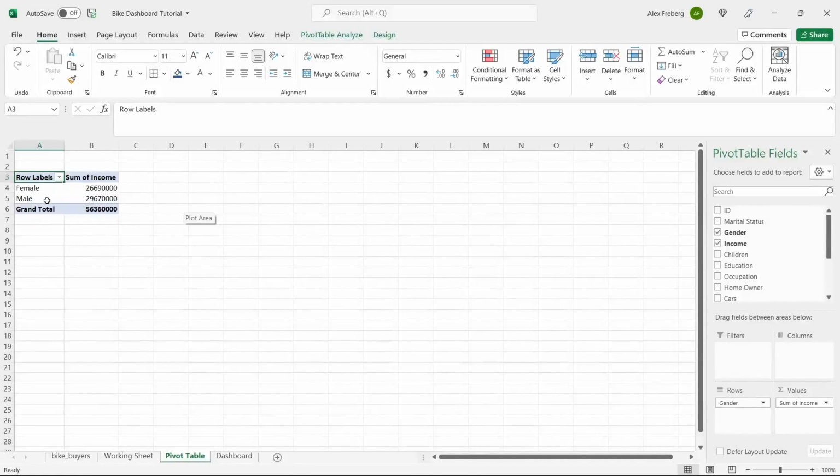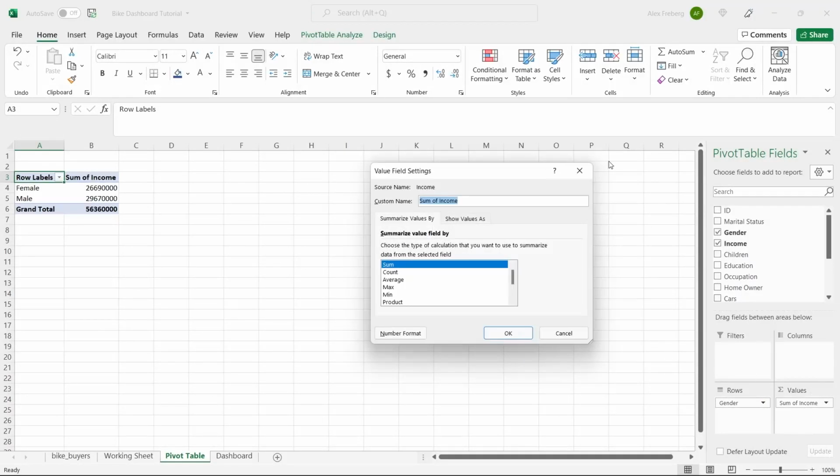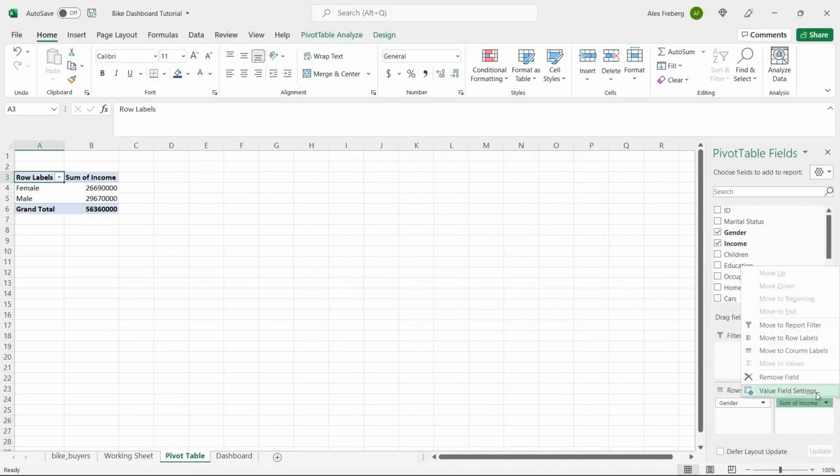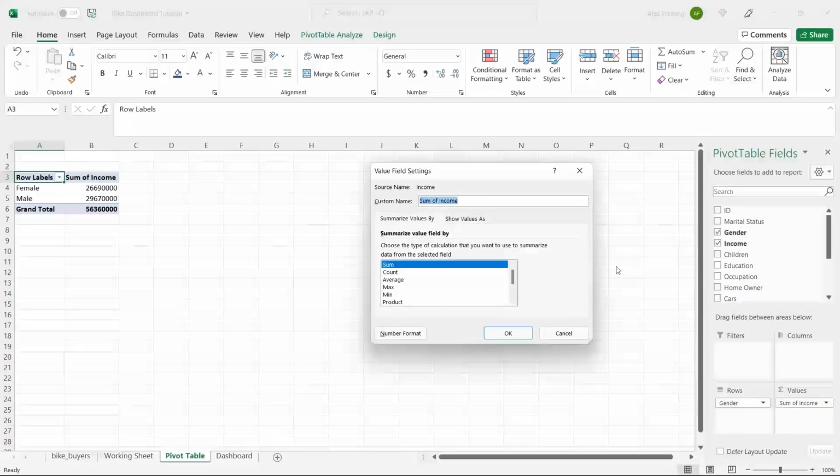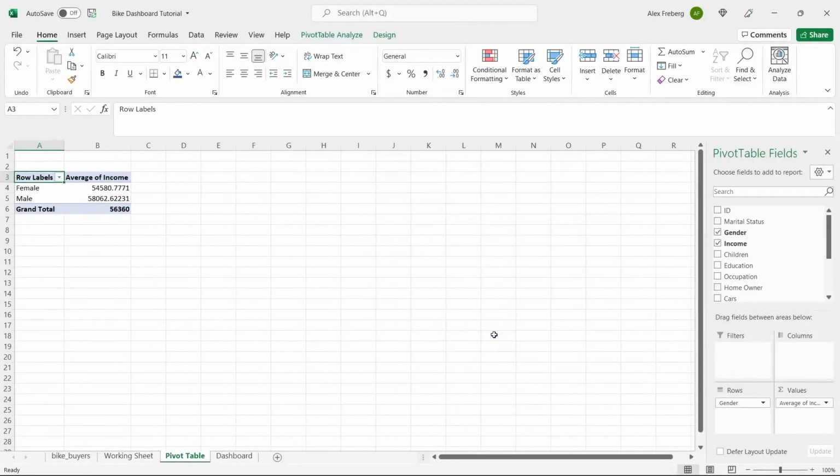So this is basically a sum. And let's make this an average. So I clicked right here. I went to the value field settings, and we're just going to do an average. All right. And as you can see, there's 4 decimal points. We'll keep it as is right now, but we may need to go back and change something.